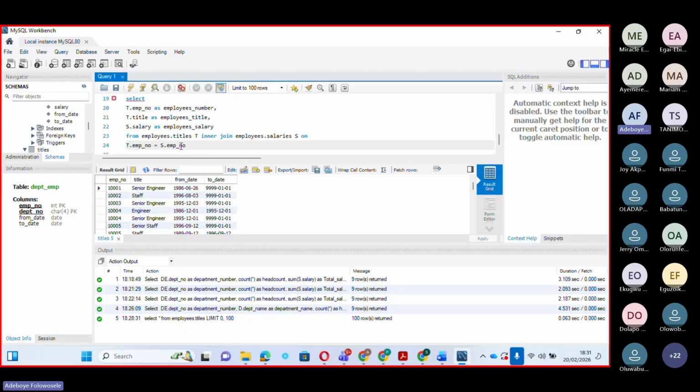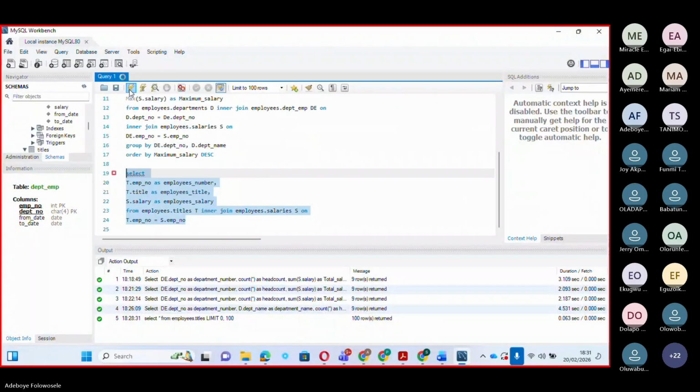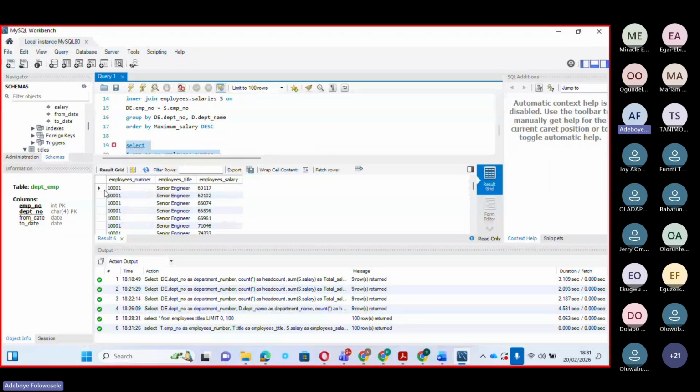So what I just did here is going to give us the salary of each employee, their title, and their employee number as well. So let me run this now. You can see here we have the employee number, their title, and their salary.